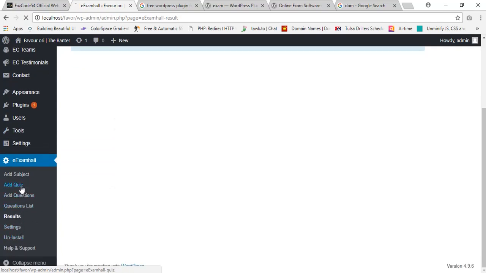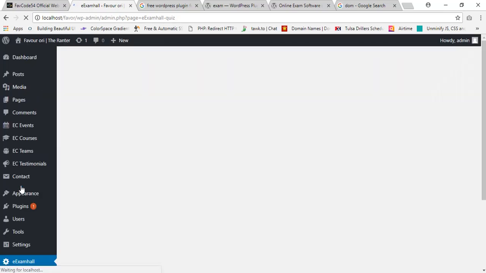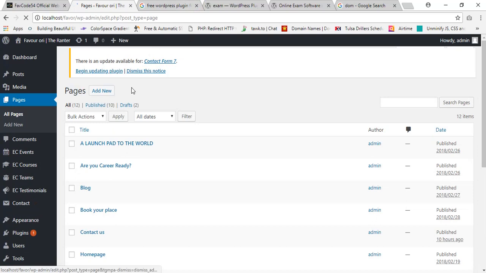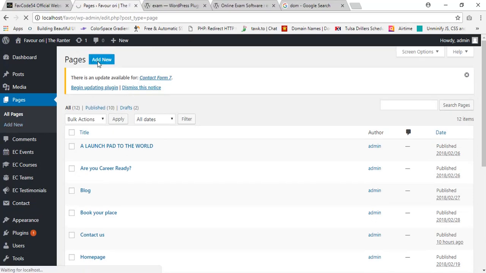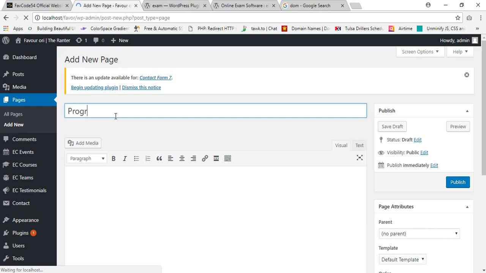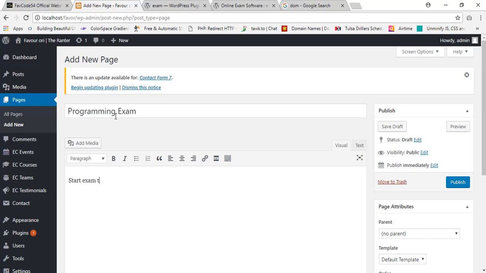There is this short code here. Now I want to create a page that would show our exam. We can call it biology. Okay, we can call it programming 101. That's the name of the page, or you could just say programming exam. You're going to say exam 2. Put a short code here. This thing is going to do the whole magic.